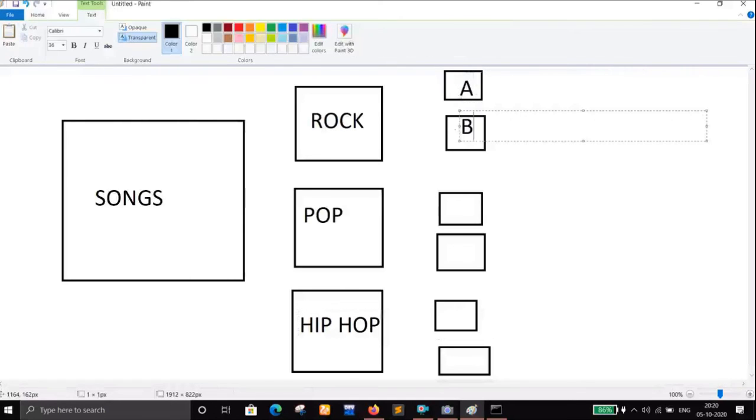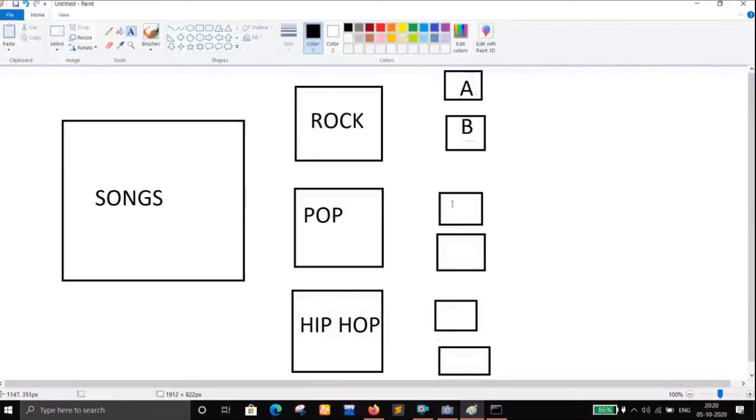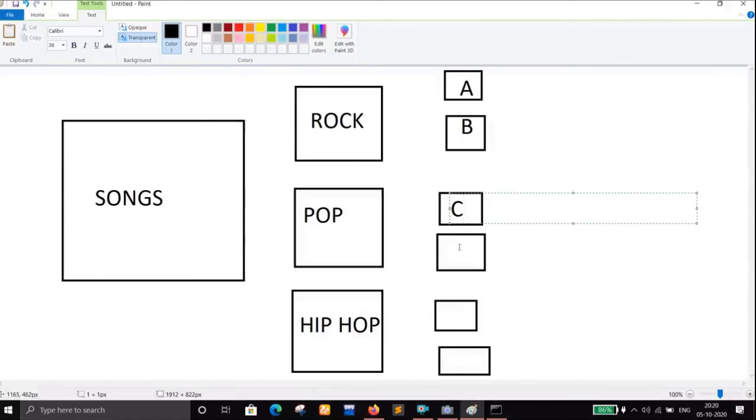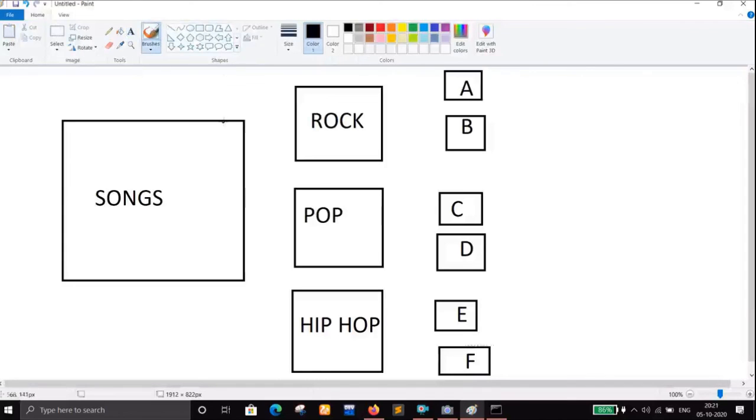This is an artist called B. The name of this artist is C. The name of this artist is D. The name of this artist is E. The name of this artist is F, right? So let's connect this. Okay. So this has 3 folders. 1, 2, and 3. Right? This has 2 folders. This and this. This has 2 folders. This and this. This has 2 folders. This and this.